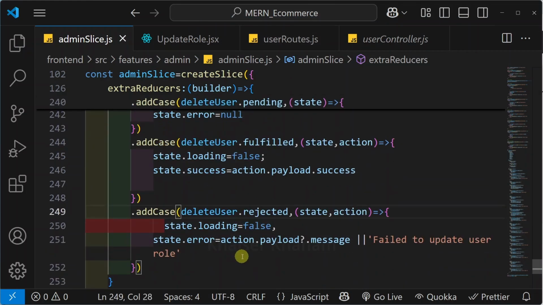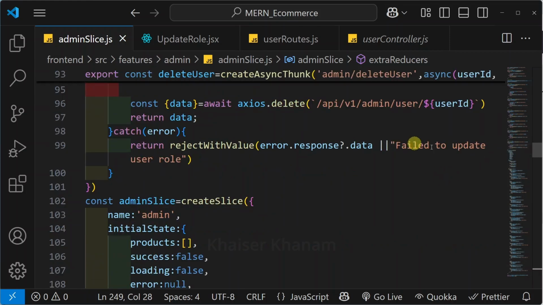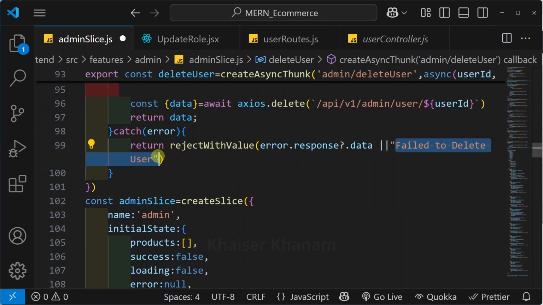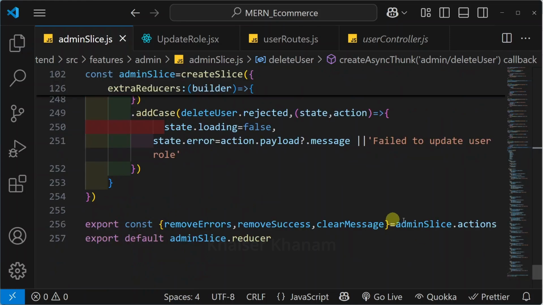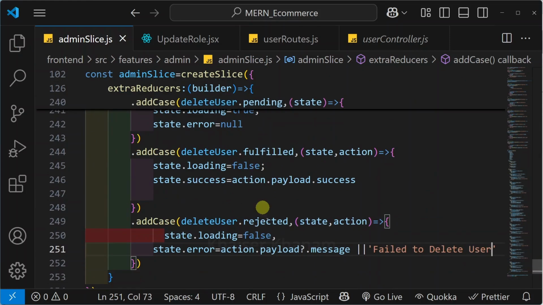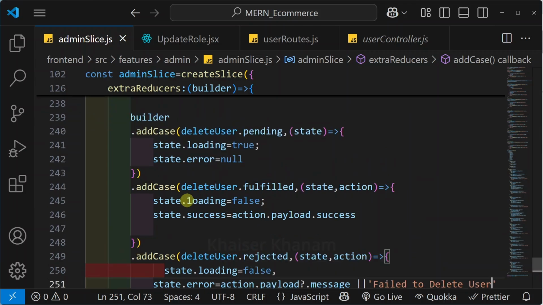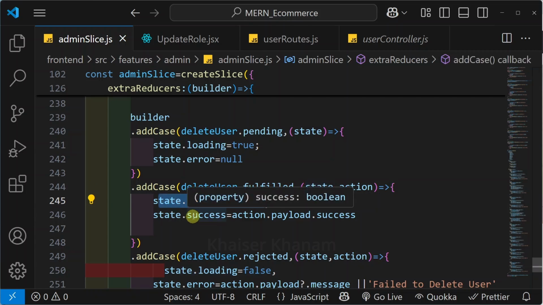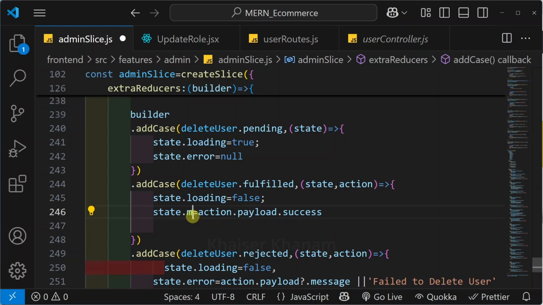Inside pending and rejected, we don't have to change anything, but here I will be writing fail to delete user, copy, and inside this error message, I'm just going to paste. Okay, now inside pending and rejected, we don't have to change anything, but inside this fulfilled, along with this loading, what I have to access? I have to access message. Instead of success, I will be accessing message. And here I'm just going to paste.